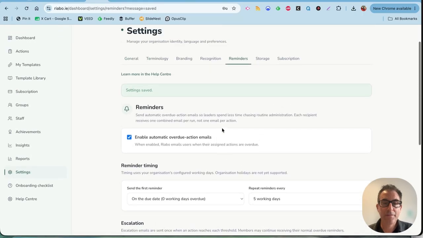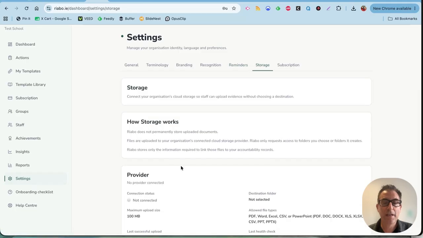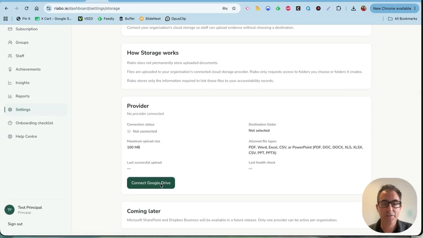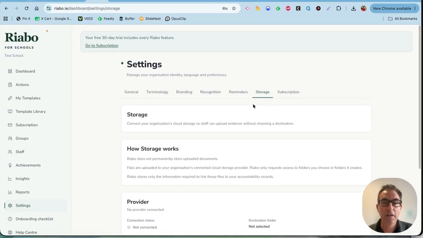So that's saved. In terms of storage, I mentioned you can connect up your Google Drive. I won't do that here, but just simply click your Google Drive and you get a connect folder where all the uploads will go to. And obviously your subscription there, you can type in your activation code when you get it.